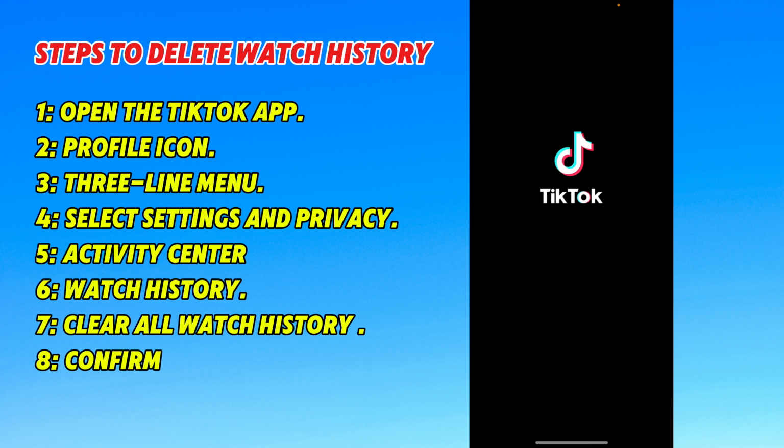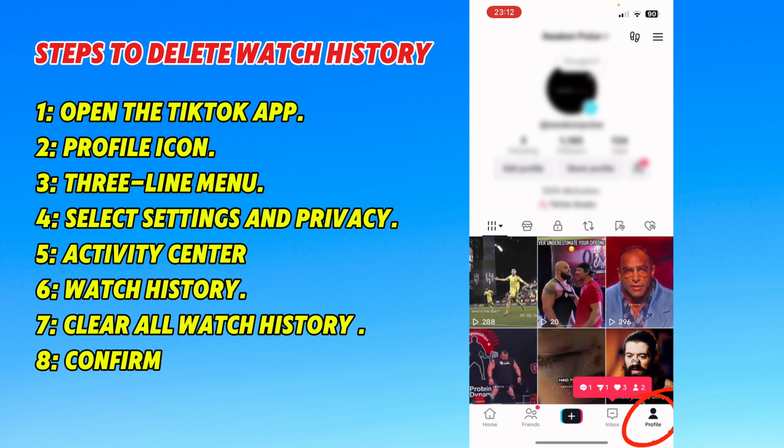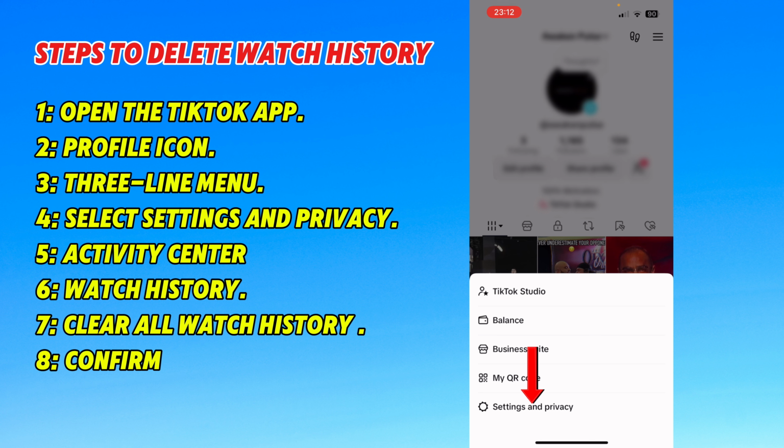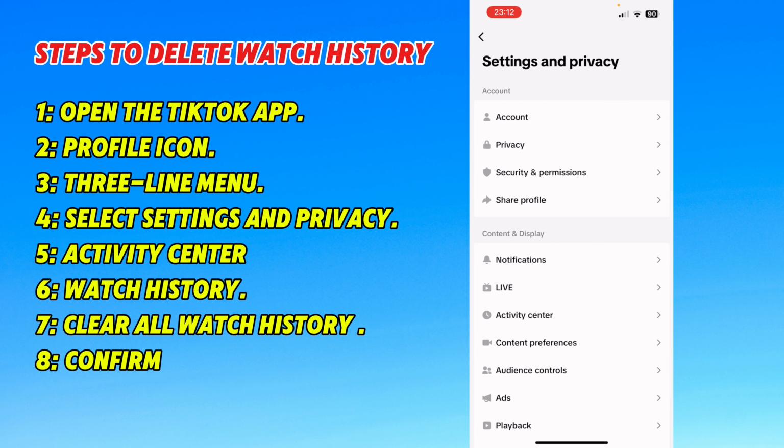First, open the TikTok app and make sure you're logged in. Now tap the profile icon in the bottom right corner. Next, tap the three lines, or hamburger menu, at the top right of your profile screen. From there, select Settings and Privacy. Scroll down and tap on Activity Center.